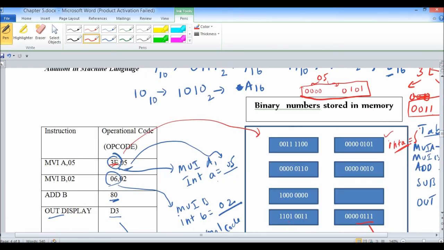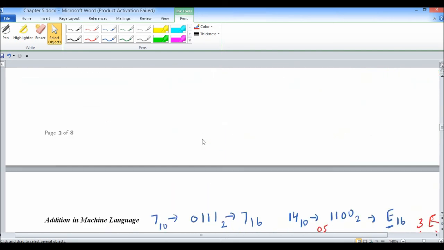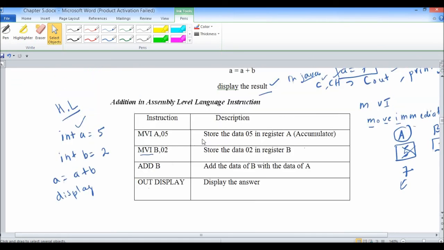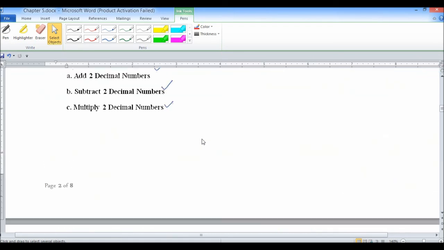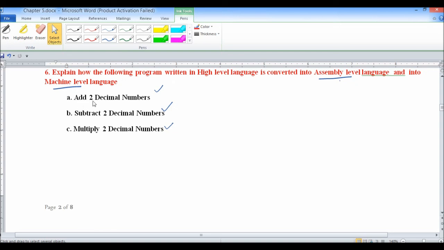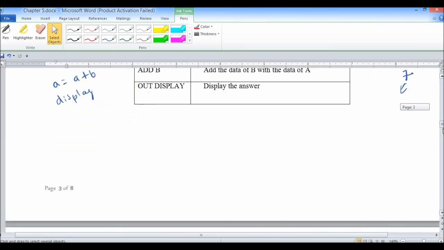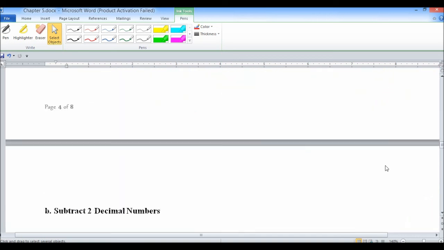Now next we do have, so let me stop here. As I told you, the addition of two decimal numbers is over. For subtraction of two decimal numbers, the logic is the same, but the only difference is we have to subtract the two numbers. Let us go through step number one.